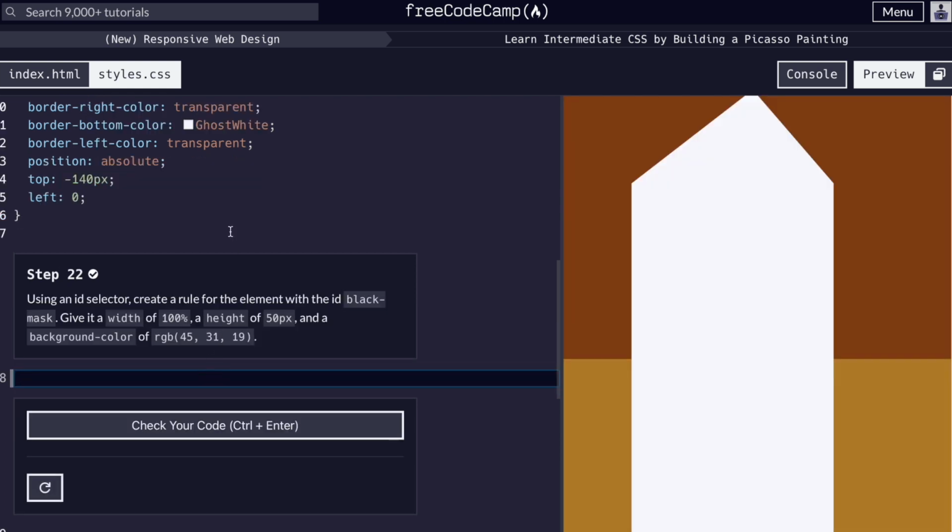Using an ID selector, create a rule for the element with the ID black-mask. Give it a width of 100%, height of 50 pixels, and a background color of 453119.